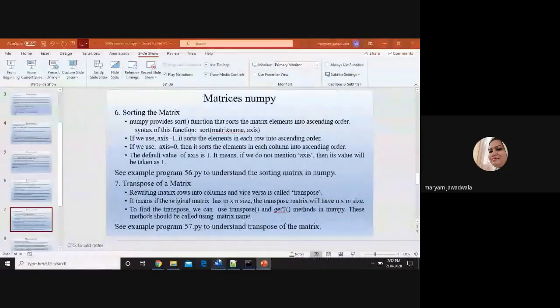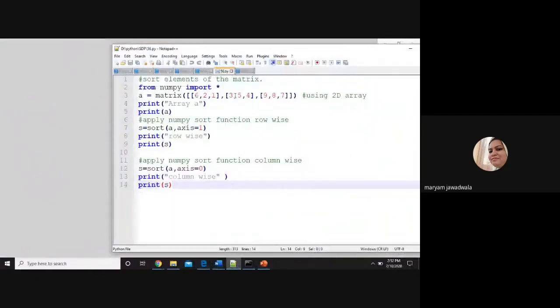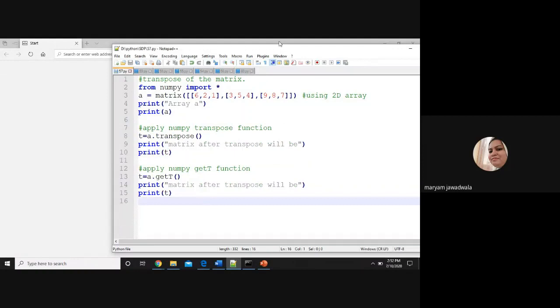Okay. I open the 57.py program over here, student. This program is to find out the transpose of the matrix. First, I need to declare numpy array A. Line number 5 will print my original array. And then I apply the transpose function in line number 8. T is equal to name of the matrix A dot transpose. So the transpose function will convert the original matrix to the transpose of the matrix. So print T will give us the transpose matrix.